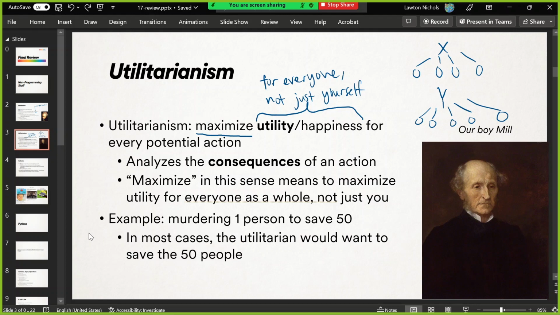Okay. But again, you have to do the weighing. Maybe that one person is really smart and they're going to cure cancer tomorrow. In that case, maybe it's better to save the one and not murder them and let the 50 people die. Something like that. Okay? So every situation is different and you have to balance it, but that's what utilitarianism thinks. That's how you should approach a problem.